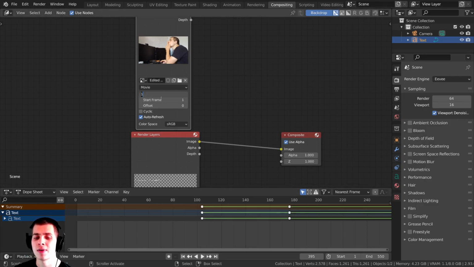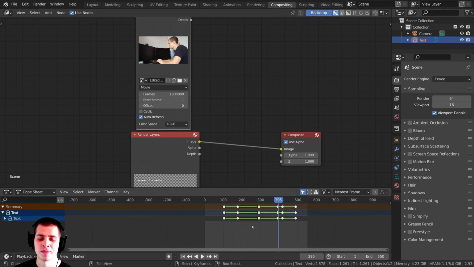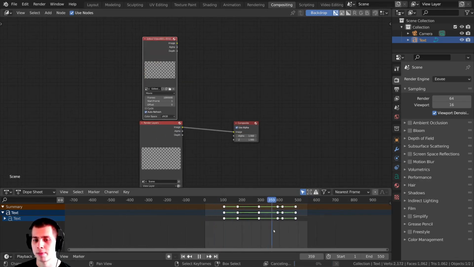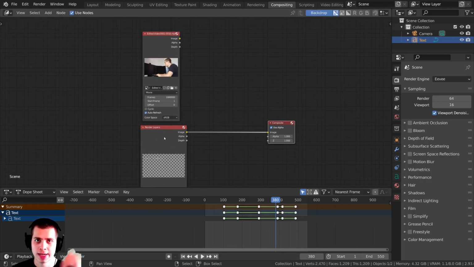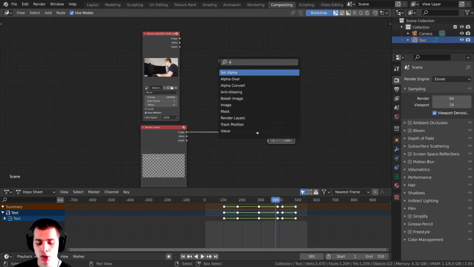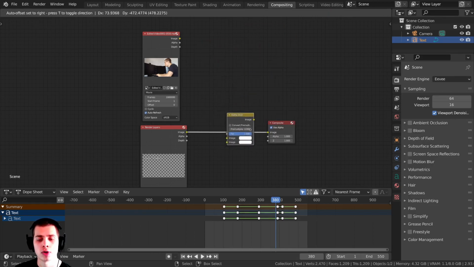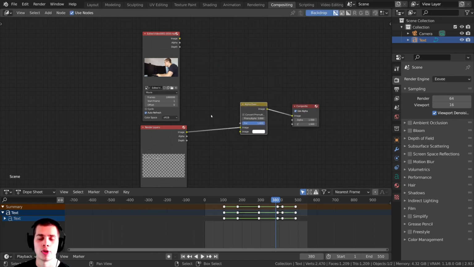The frames here, I'm just going to click on this and turn it up to a really high amount so that I have plenty of frames. So there we go. Now you can see if I play through this, this thing should update, but I want to be able to put the text on top of the video. So to do this, I'm going to press Shift A and search for an alpha over node. I'm just going to drop this alpha over node right here, and this will allow us to put them together.